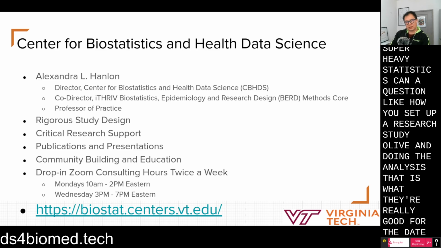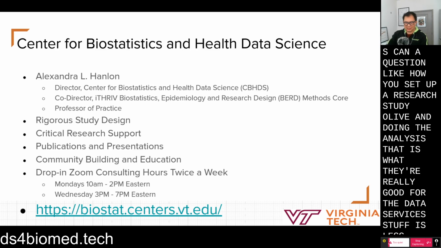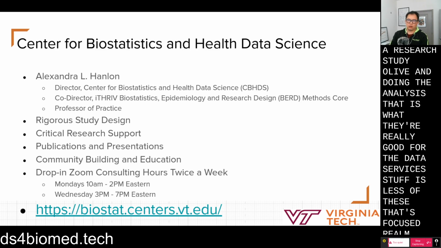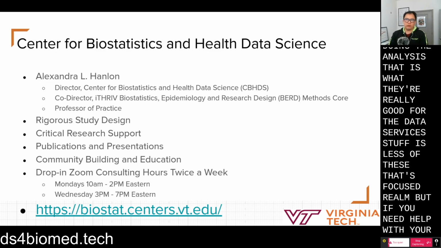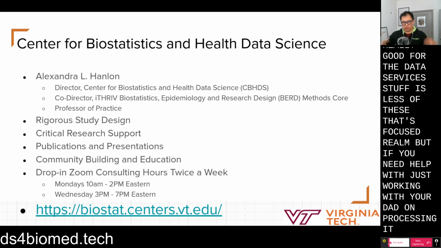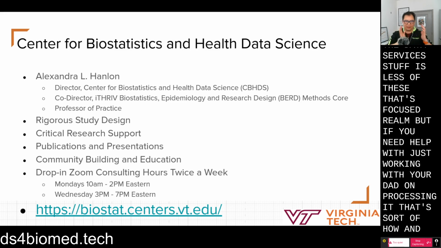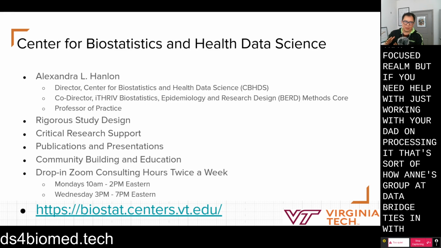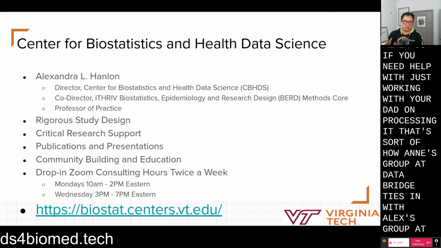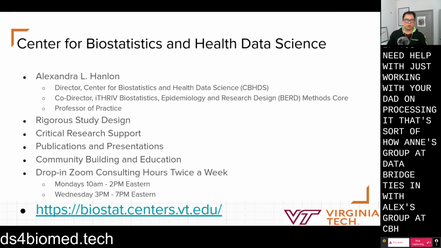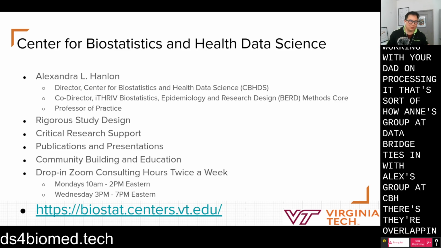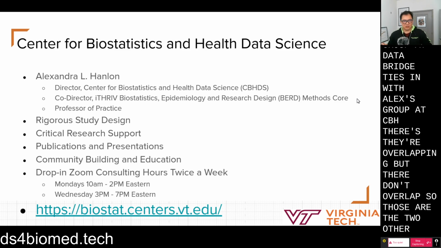The data services stuff is less of the stats focused realm, but if you need help with just working with your data and processing it, that's sort of how Anne's group at DataBridge ties in with Alex's group at CBH. So they're overlapping, but they don't overlap. So those are the two other services.